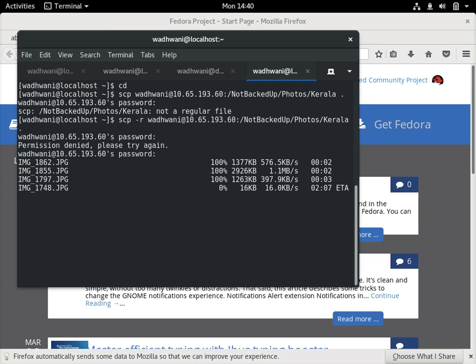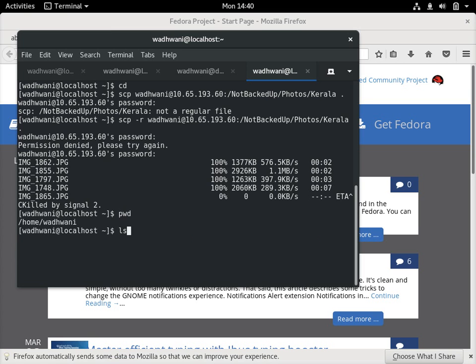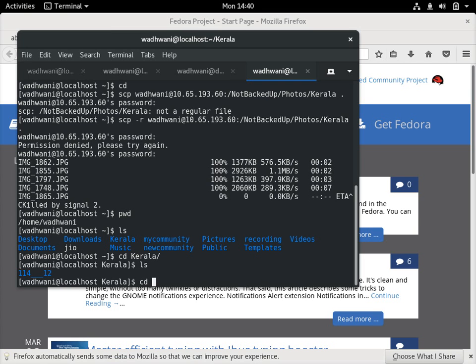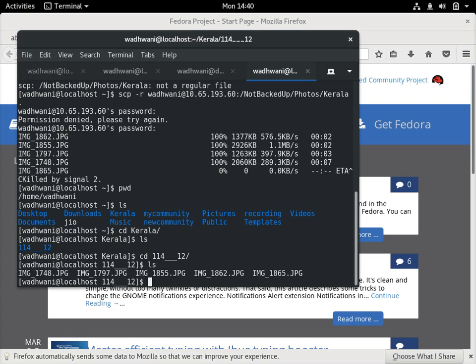So it's copying the files one by one. Let me stop the process and show you what happens. For example, you were trying to copy something and suddenly there was a network outage, or I by mistake cancelled the command. Now I'll go to the directory. I can see the Kerala folder is there, some subdirectory, and then some files are here.